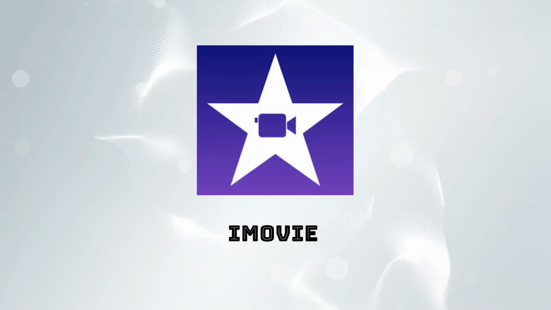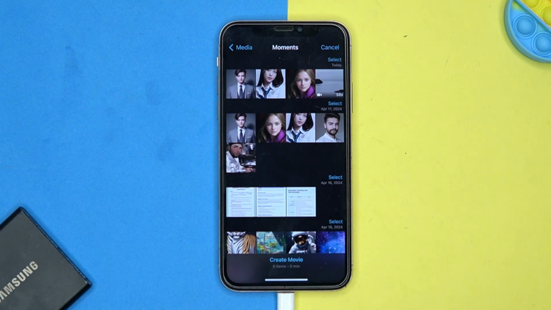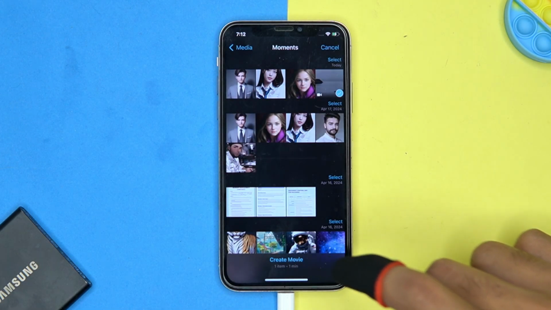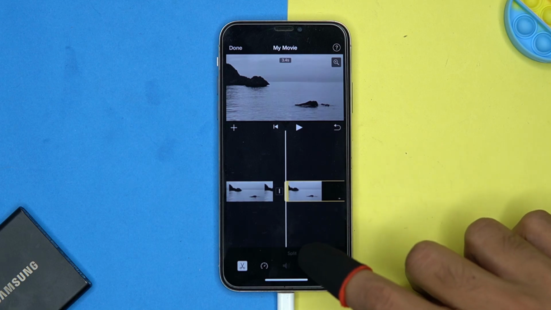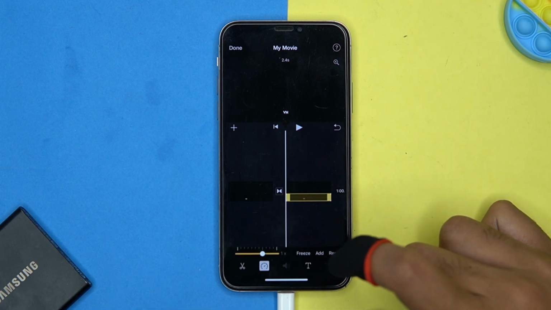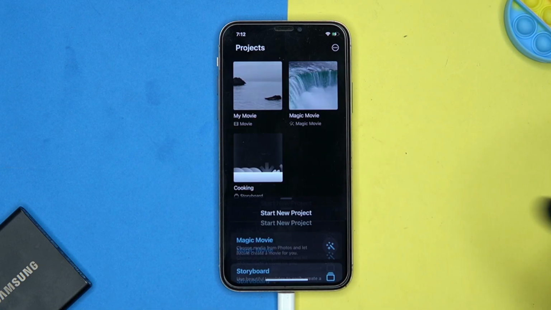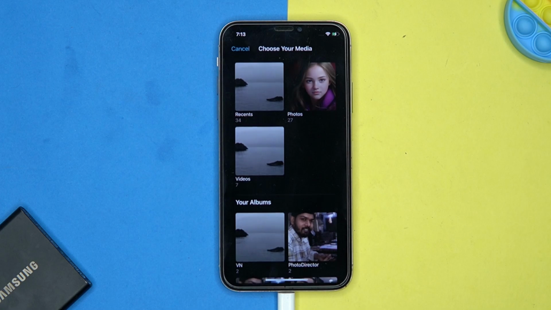Fourth on our list is iMovie. From here, you can select the option that is suitable for you. In this, you can do only basic things like splitting, duplicate, manage the speed, and apply filters. But the storyboard offers great editing options. Also, you can check out the Magic Movie option.